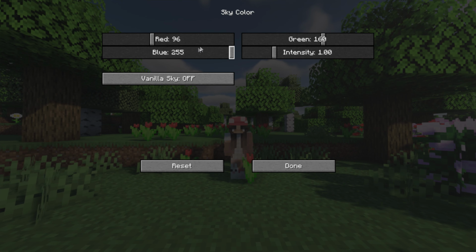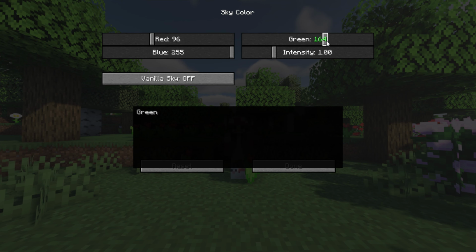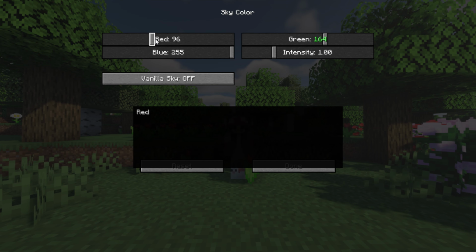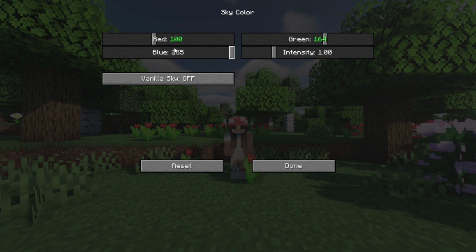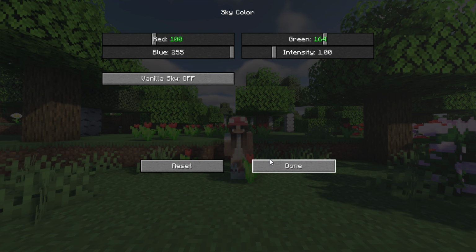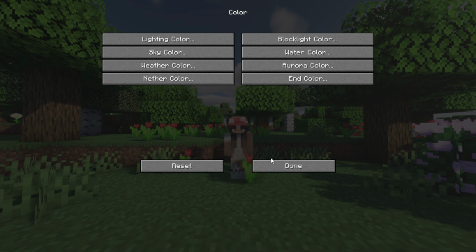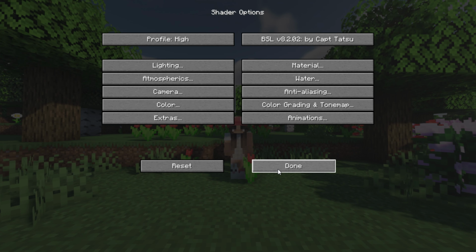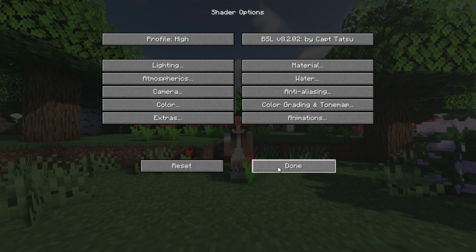And this is really important. We're going to change the green just a little bit, just like 164. And the red is going to go up to about 100. And you're just going to hit done. Again, pretty good.